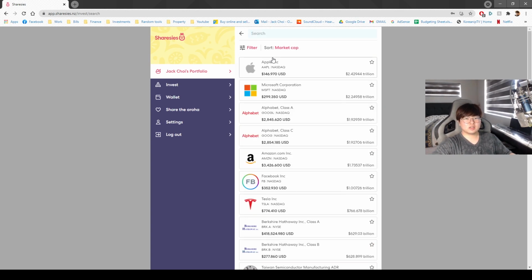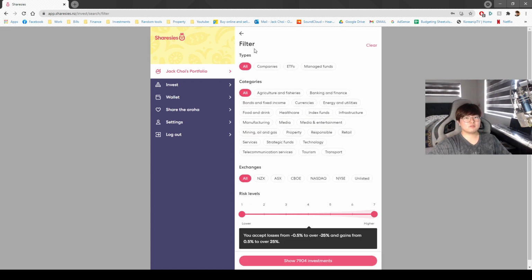Let's say you click into the search bar, it will give you the top companies based on market cap. You can sort your list based on whatever metric you want. Filter is the interesting thing here. If you just want companies, then you can just press companies. If you just want ETFs, you can press ETFs and managed funds. So there's a lot of good things here. If you just want to see everything, that's it.